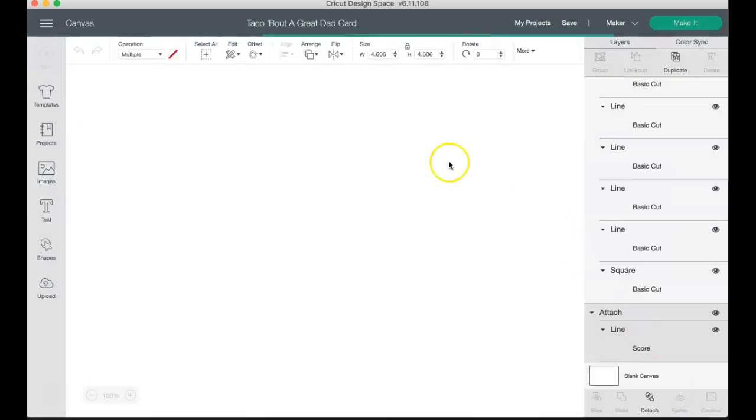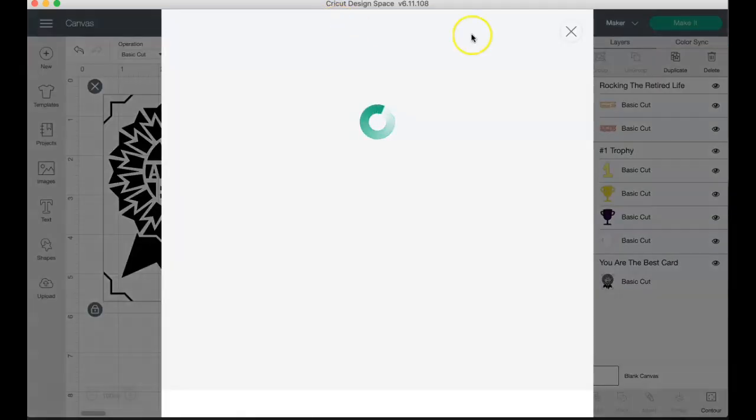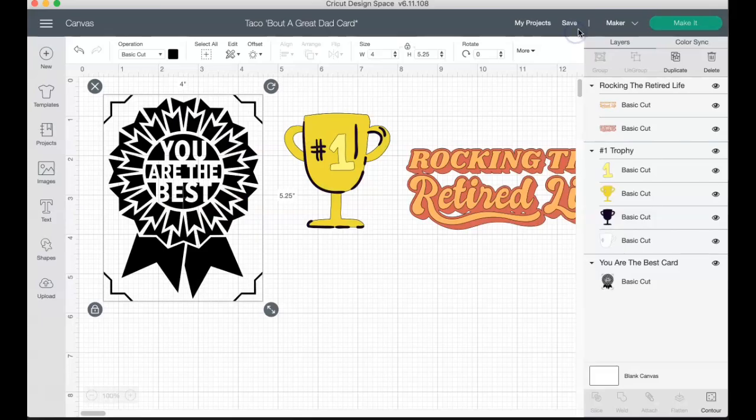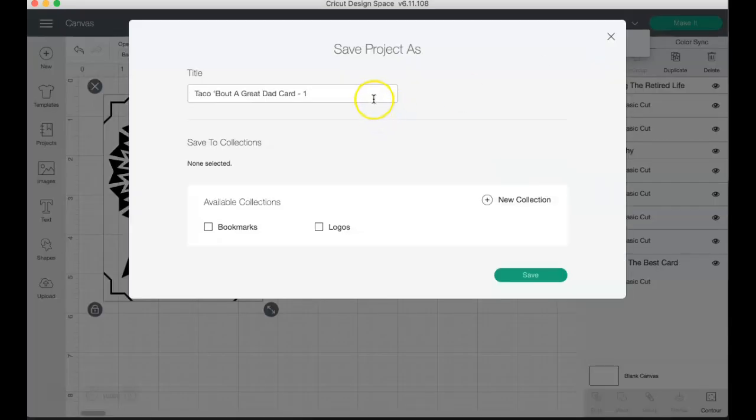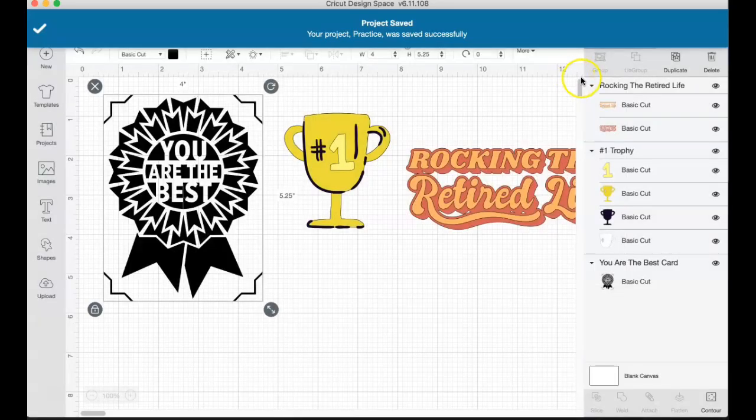Now remember, we have that taco card, so we're going to delete that. Let's change the name. So we don't want to keep the name. We'll save it as practice. That's what we're going to save it as. We could have saved it to a collection, but we're just going to save it as practice. So now it says your project practice has been saved successfully. So that's how you save it inside of Design Space.